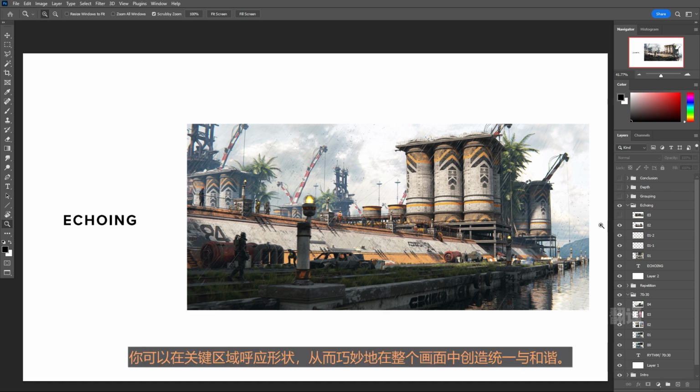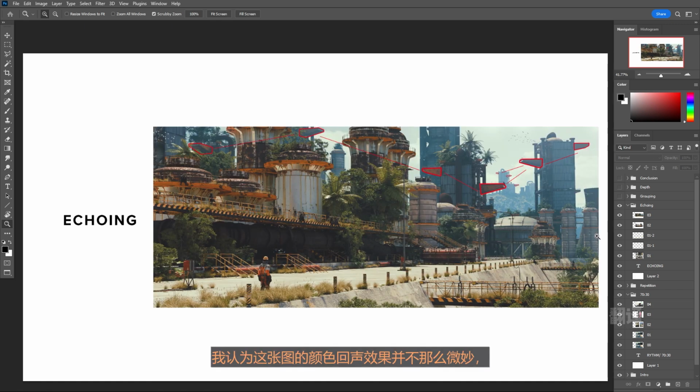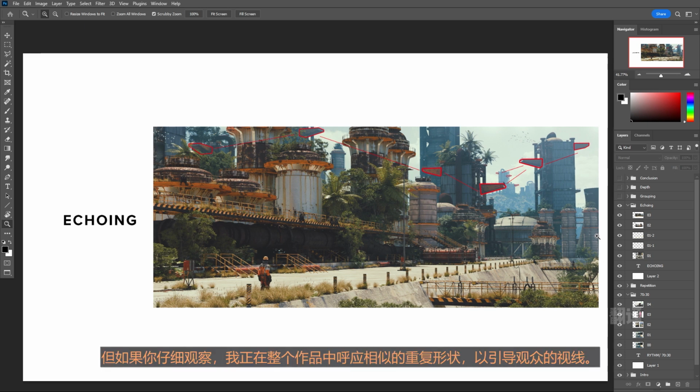You can echo shapes in key areas to subtly create unity and harmony throughout your whole painting. I think this one is not so subtle with the colors, but if you notice, I'm echoing similar repeating shapes throughout the piece to guide the viewer's eye. Since these shapes are also creating a sense of contrast from all the vertical lines, I think it makes for good key areas of interest throughout the piece.